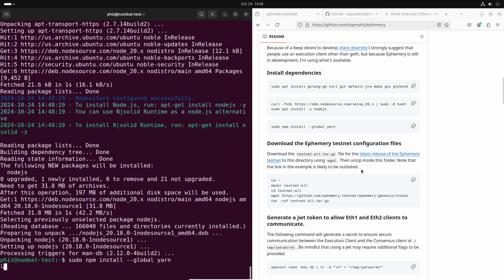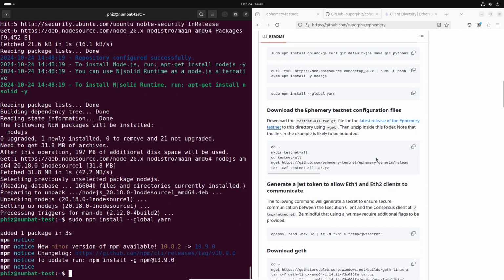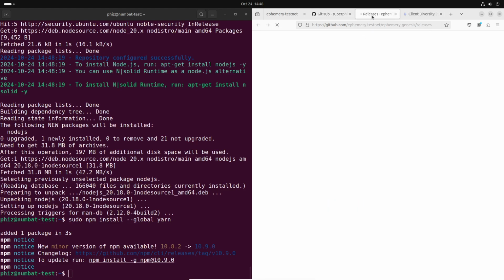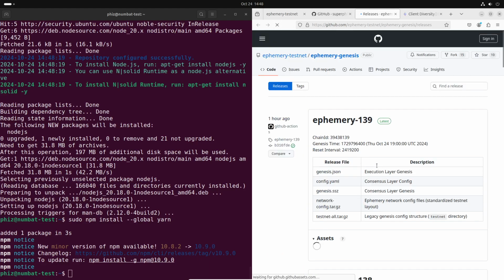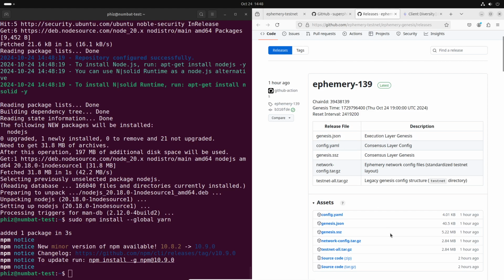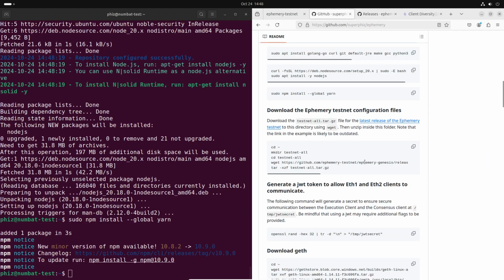So the last time I did this, well, I don't want to skip too far ahead. All right, so this is important. This is the latest release of the Ephemery testnet config files. We are on Ephemery instance 139 now. And so this script, if you look at it, it pulls Ephemery 139. In 28 days, we're going to go to Ephemery 140, and that will need to change.